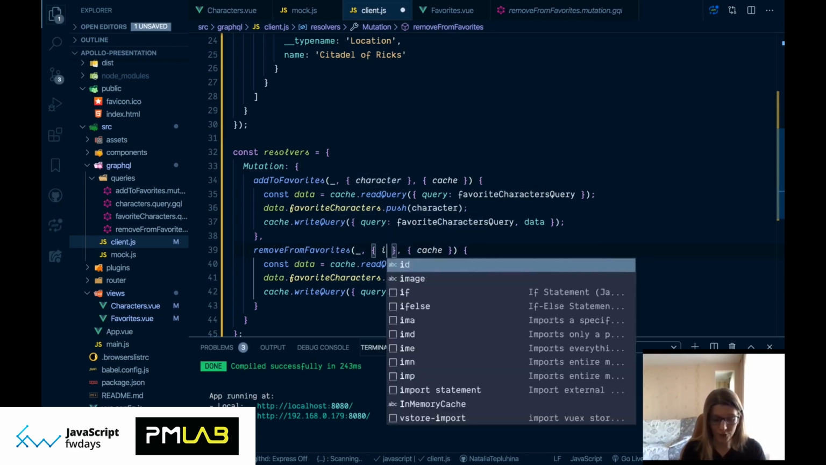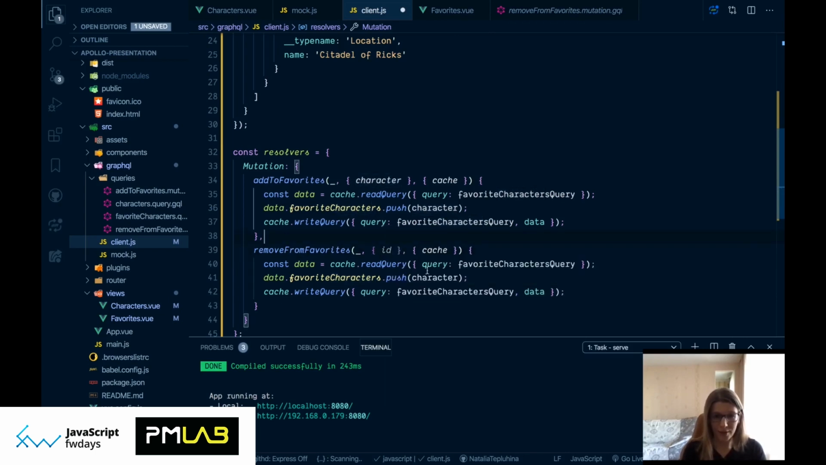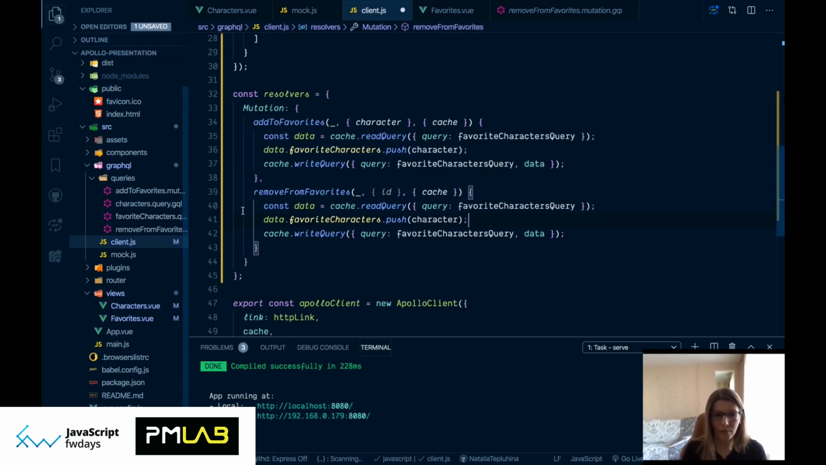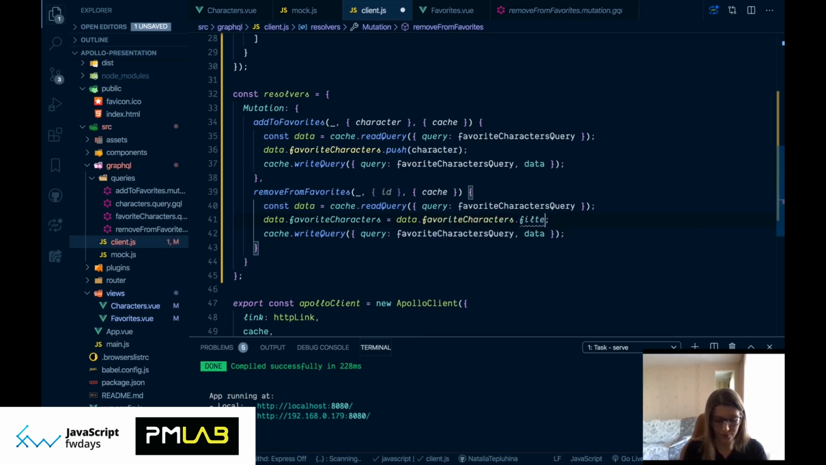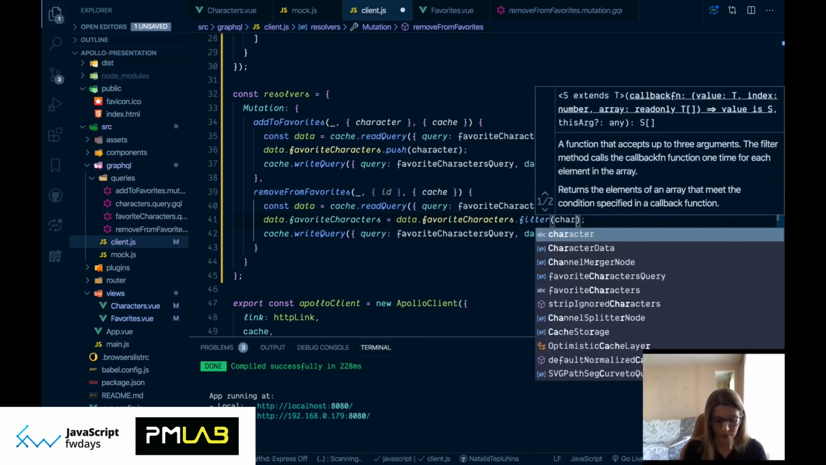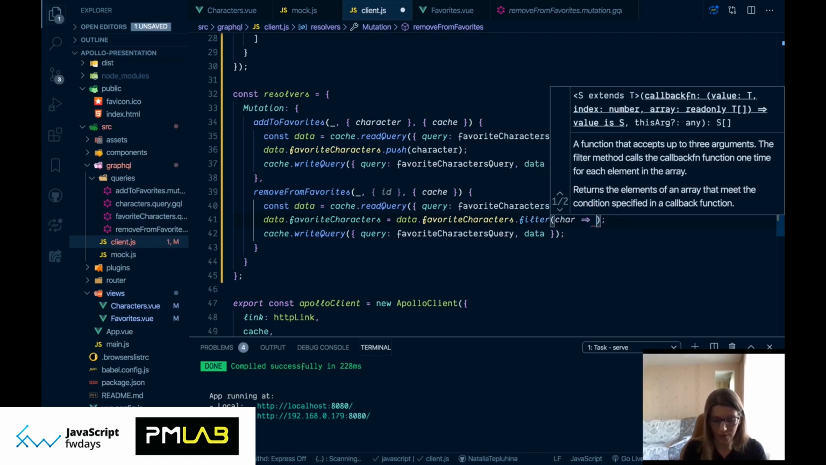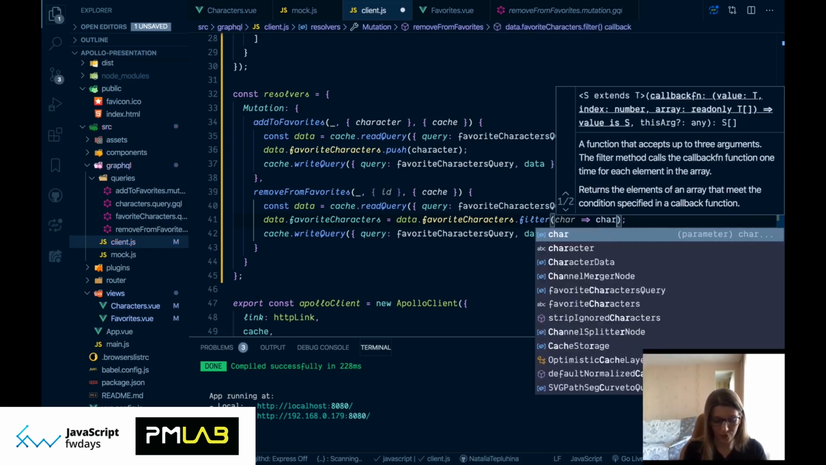For this mutation, we are passing just an ID, not the whole character. We are reading the same query as we did previously. And instead of pushing the character, we just want to filter the favorite characters array. So it's data.favoriteCharacters.filter. Here we have a character, and we want to return only characters that don't have the ID that was passed to the mutation.